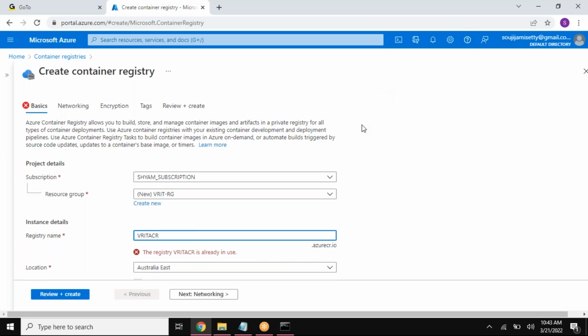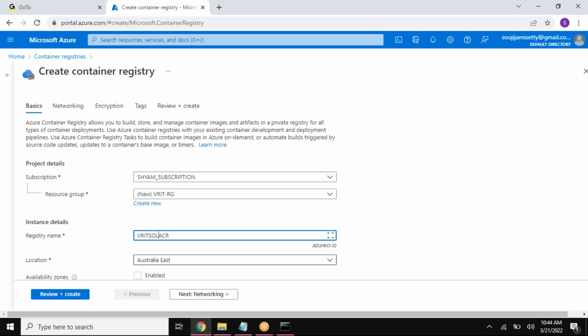So the name of this ACR you're trying to create should be unique across the domain. It's like when you're trying to create a new email ID in Google, which should be unique. If it is used by someone else, it will not be created for you. So you have to create a unique identity so that you can have your own ID here. Similarly, in this domain, azurecr.io, the name you mention here should be unique. So I'm trying to go with something like VRIT SOL ACR. Let's see if this is available or not. Yeah, is this available? So tick mark.